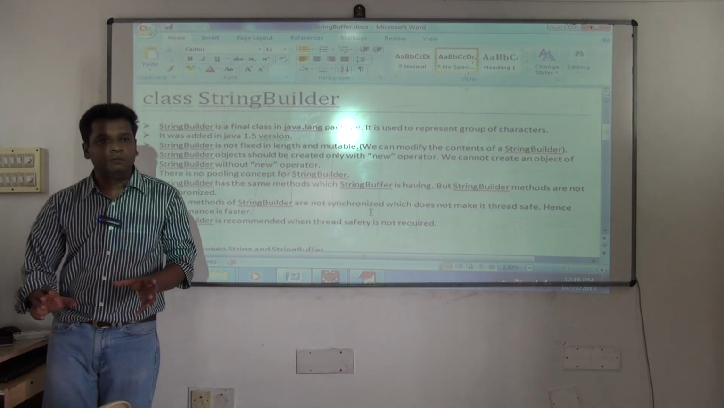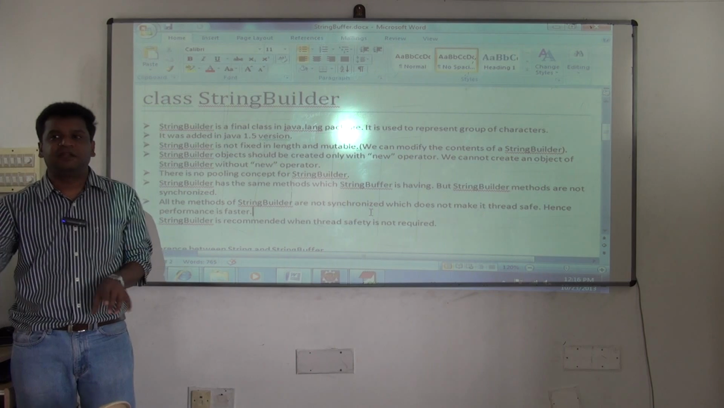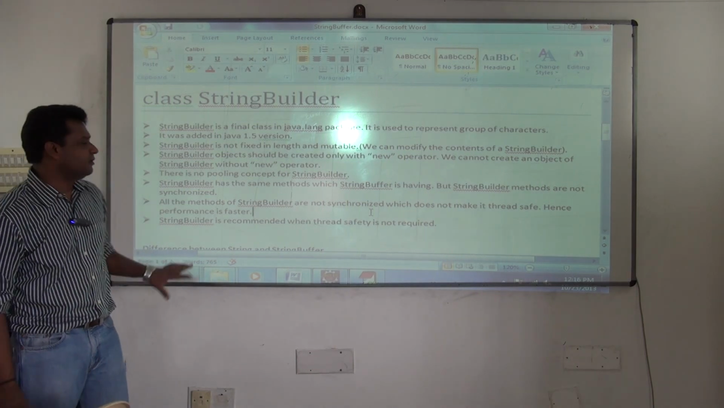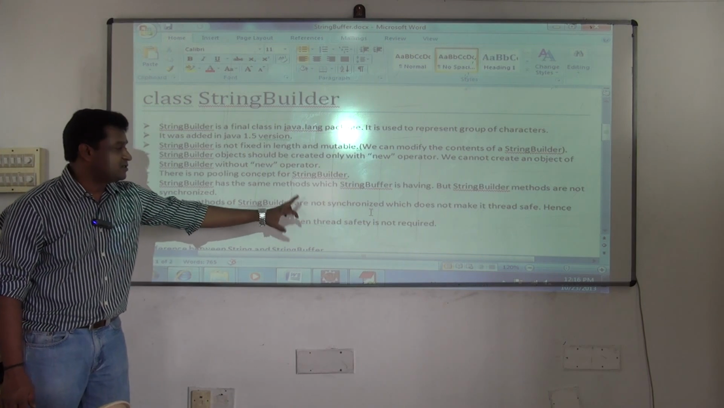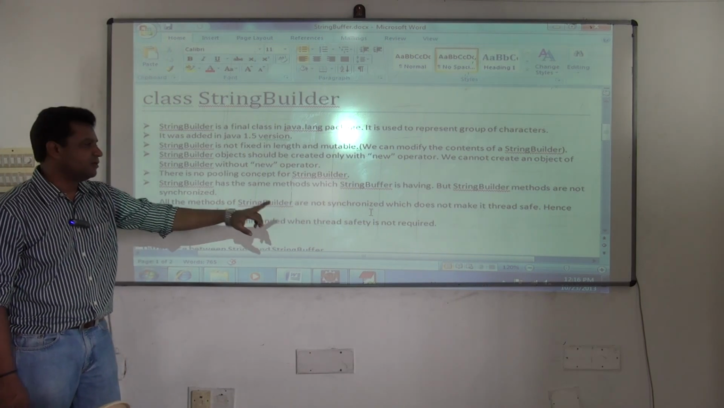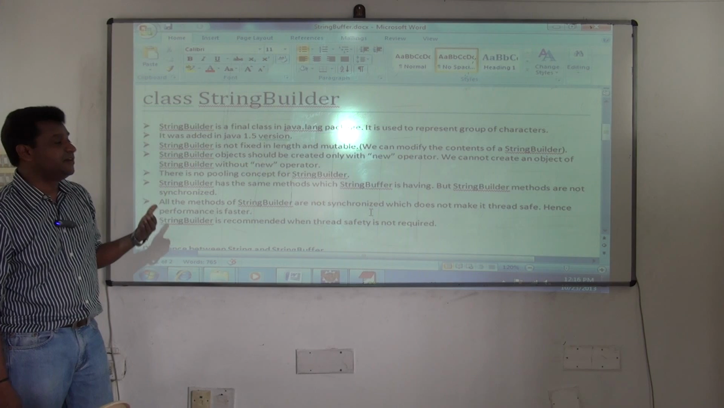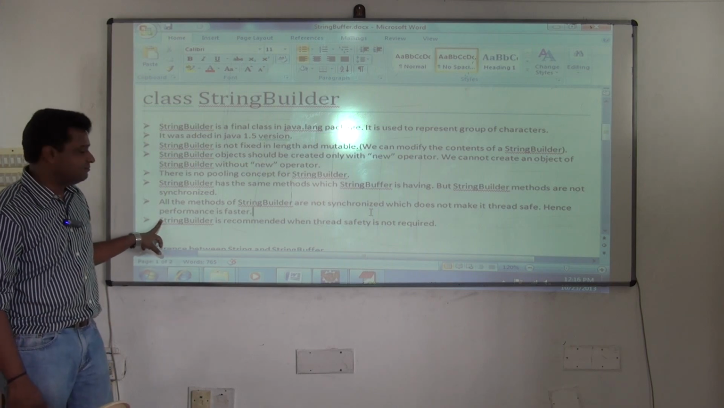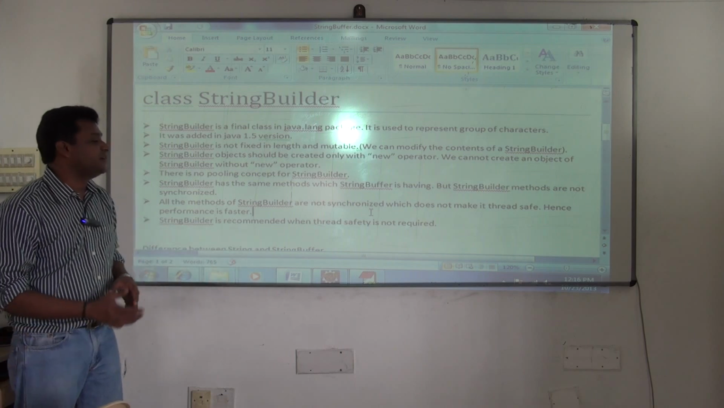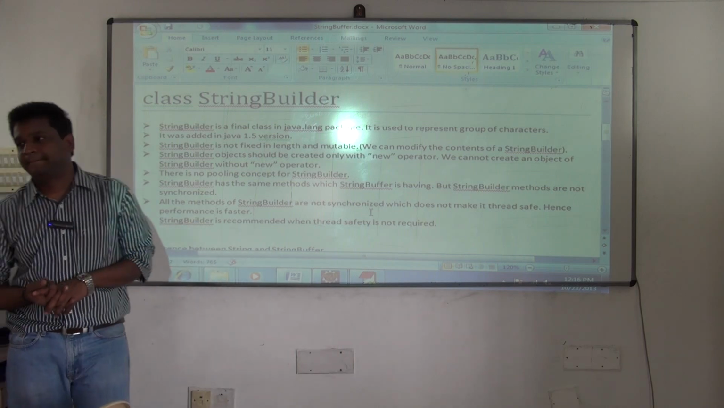Now, how big a difference it makes in performance you'll understand when I teach you multi-threading. Understood? But right now it's not synchronized. And all the methods of StringBuilder are not synchronized. Here it is not synchronized, which does not make it thread safe. Hence performance is faster. StringBuilder is recommended when thread safety is not required.